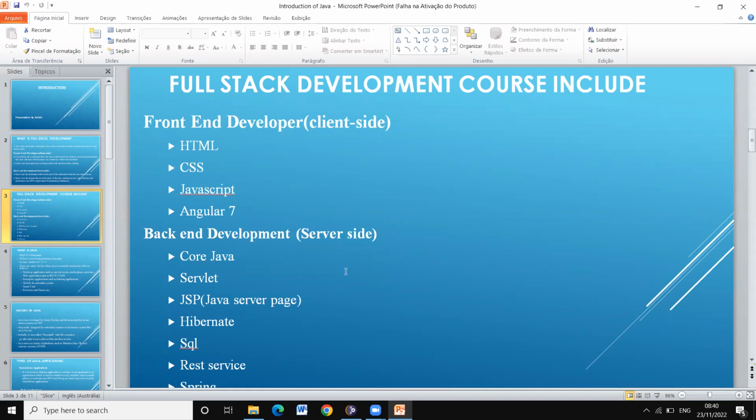So this is the shortest form of the course, but internally it has many things we have to learn. We will start first with core Java. Once core Java is completed, we will start with HTML and CSS. We will go step by step. We will not directly learn creating any web application.